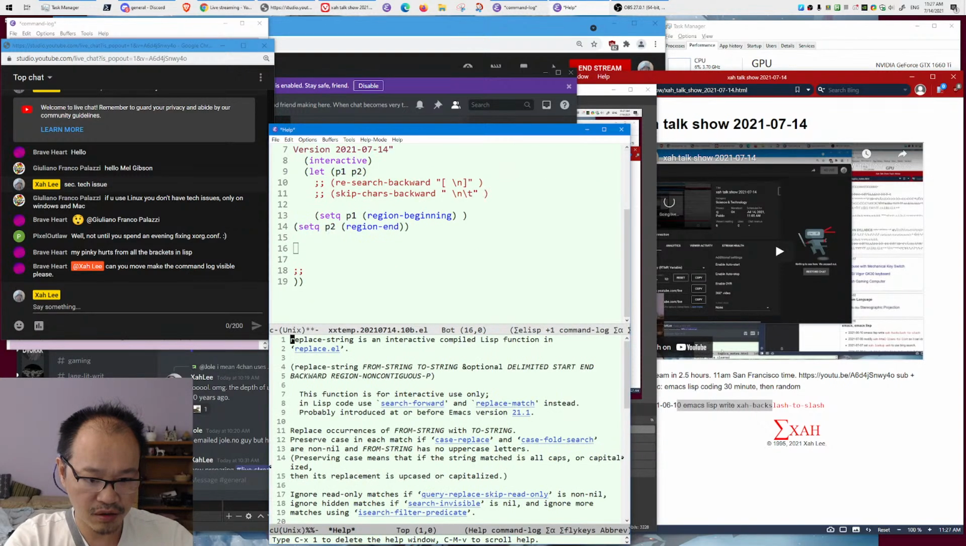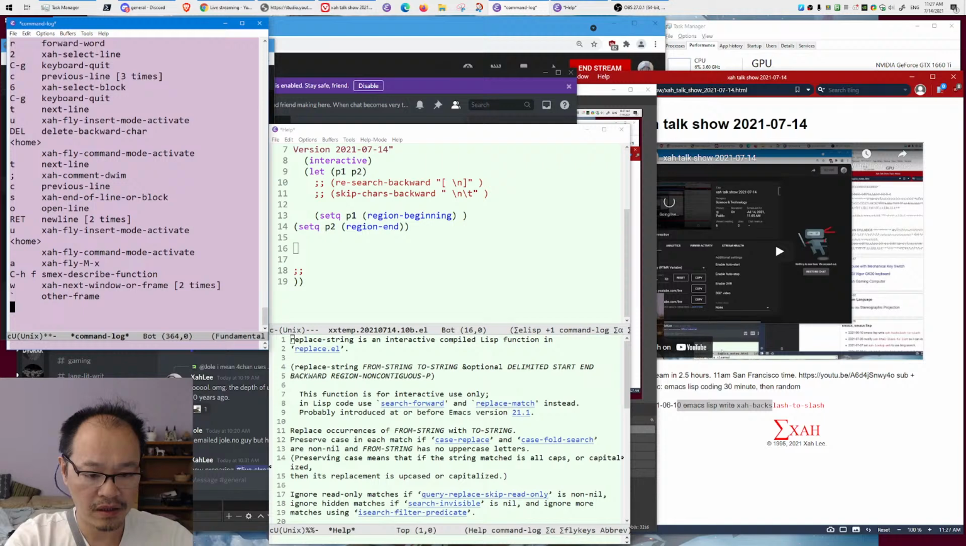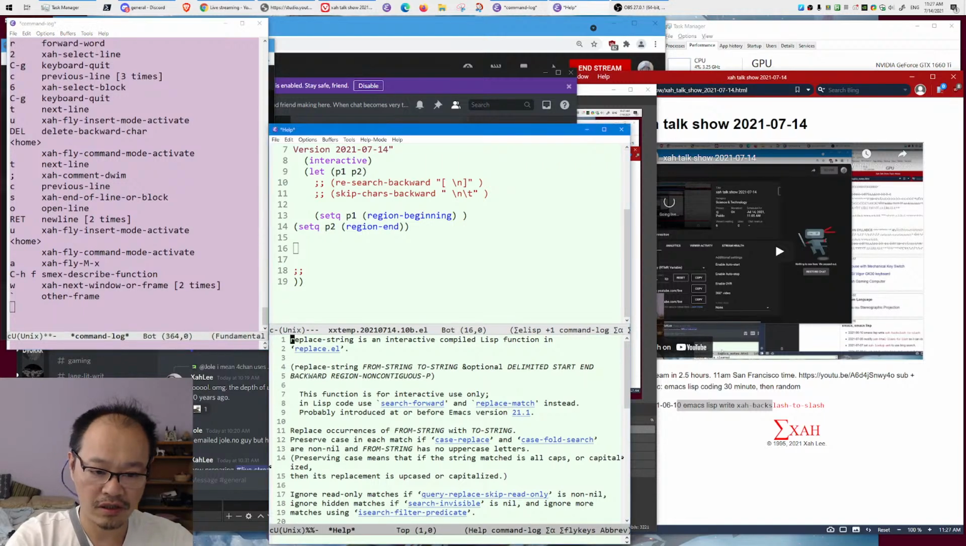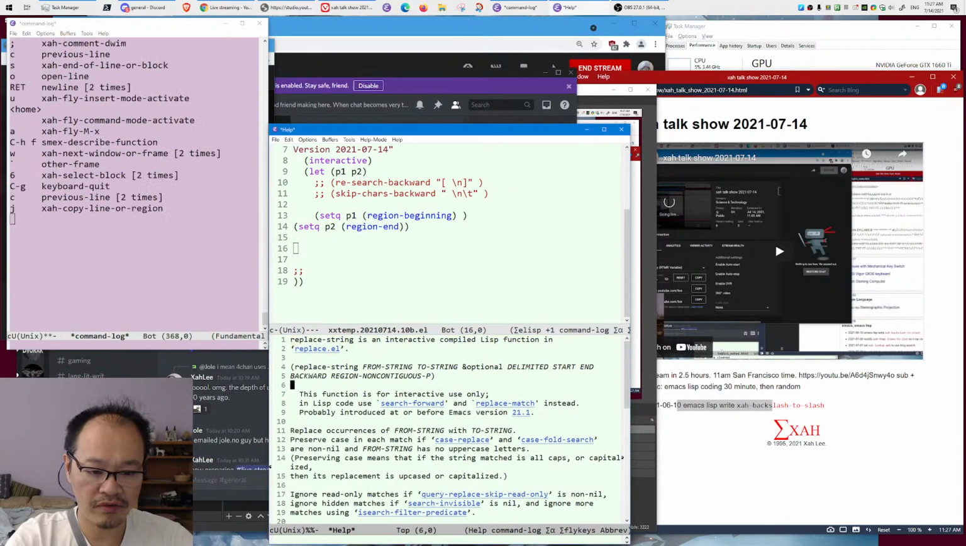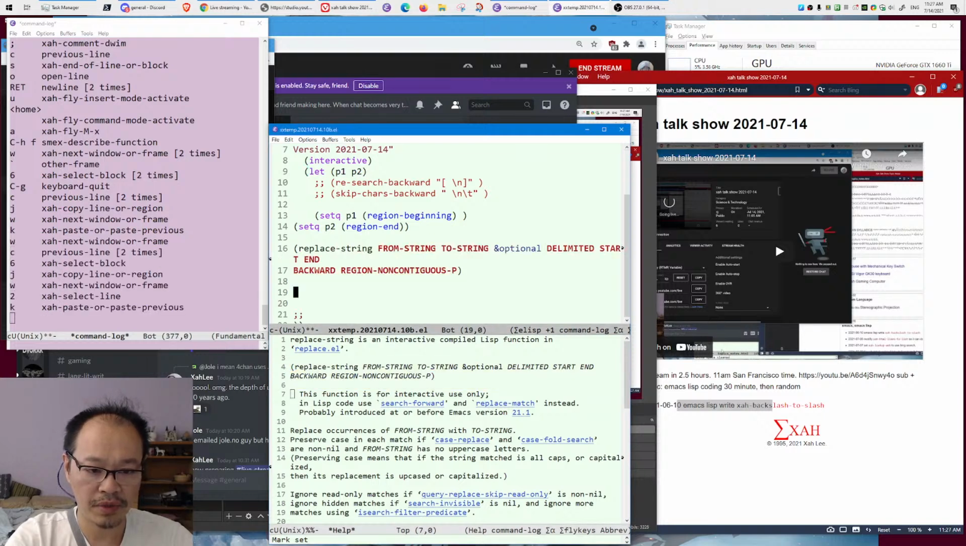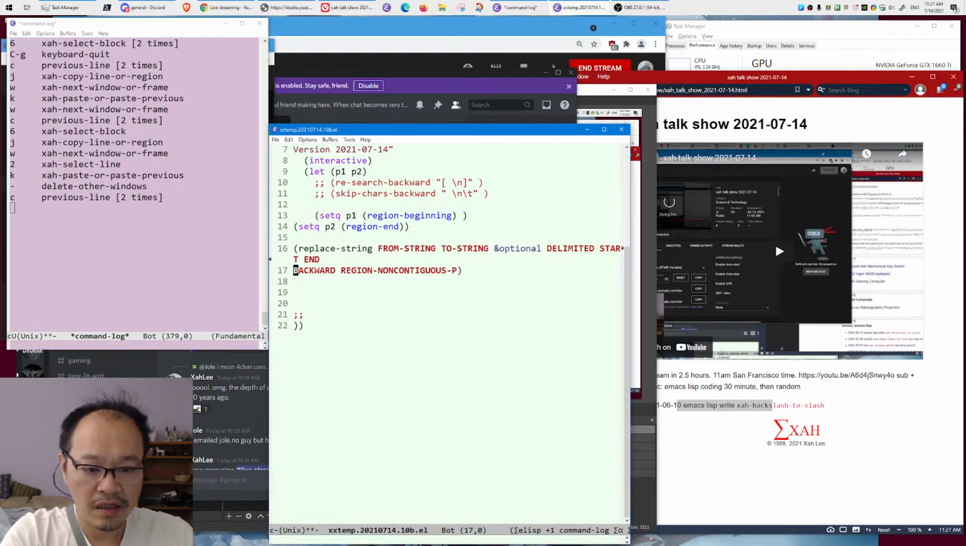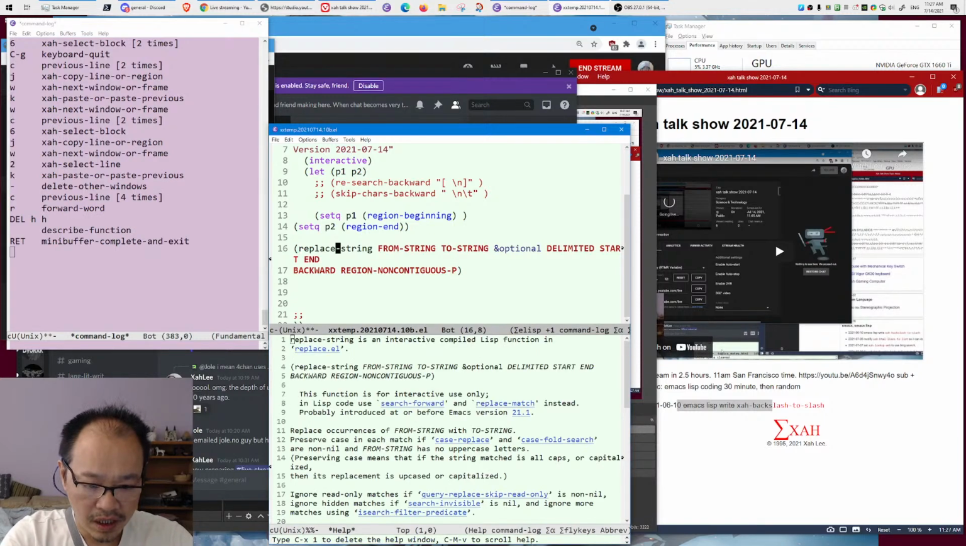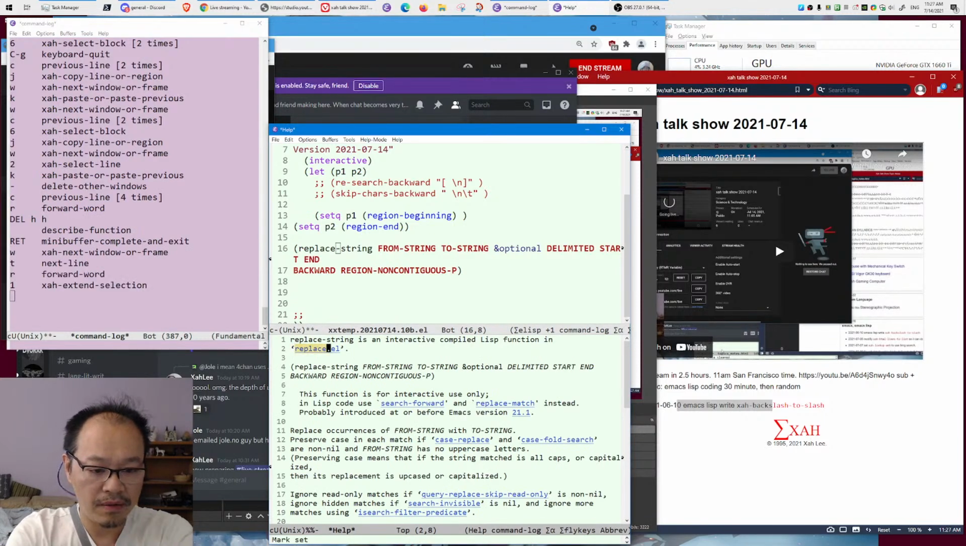Replace string, describe function. Here you see the documentation of the function. So here is the syntax. Let's copy it properly. So, from string. So let's look at that. We don't want to call this function because this function is defined in emacs lisp. So it's a higher level function.